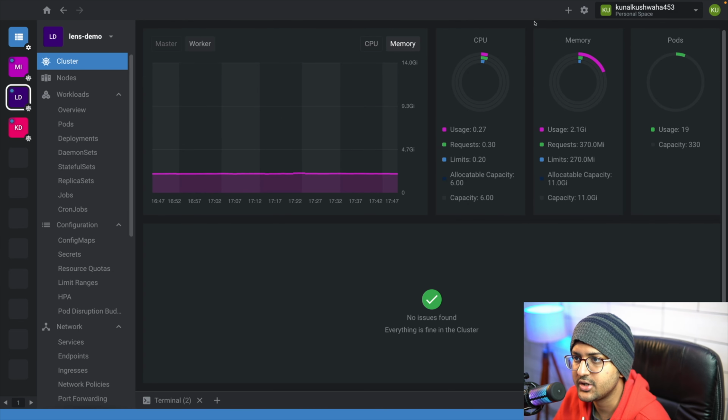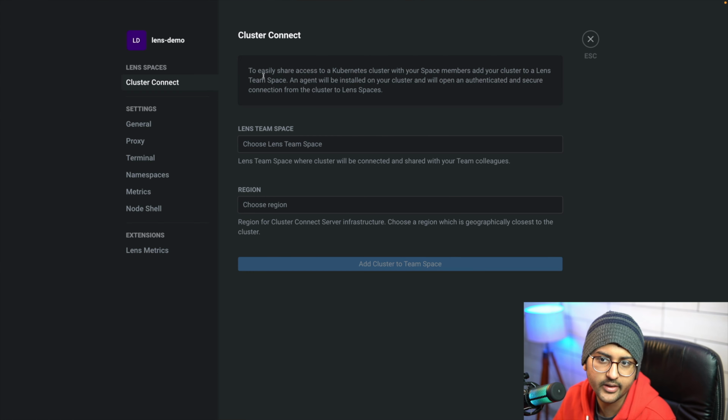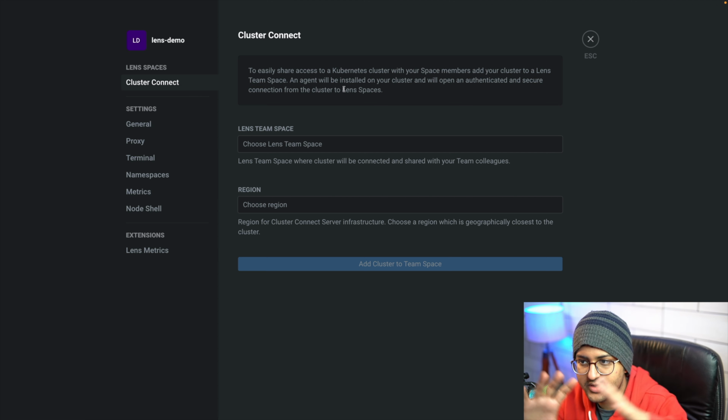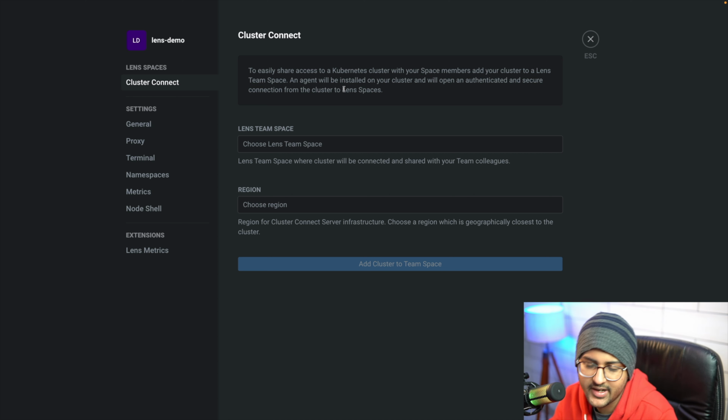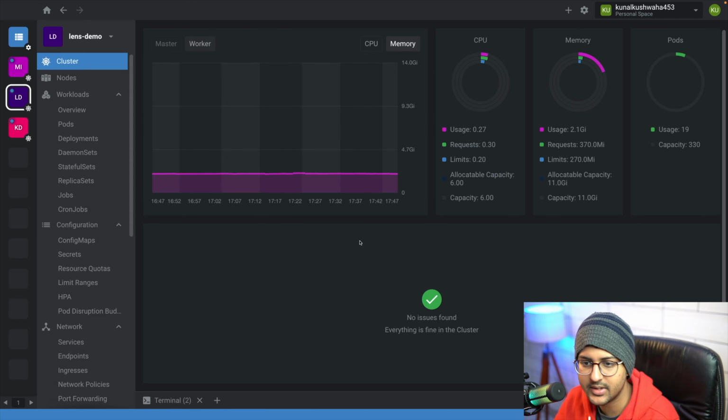One more thing I'd like to mention is that you can use cluster connect. As I mentioned previously, you can easily share access to your Kubernetes cluster with your team members. You can use Lens Spaces for that, and you can have all your administrative rights and authenticate users. We'll do another video, a dedicated tutorial on that.